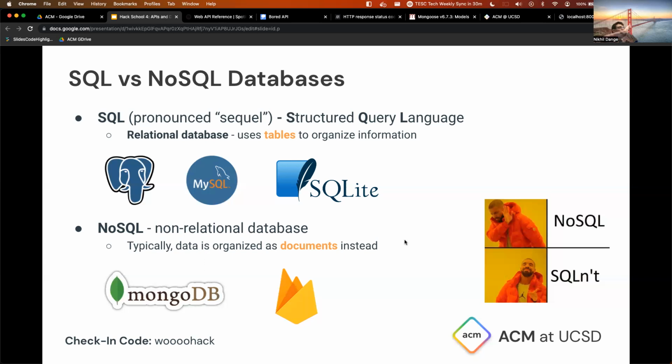And then with a relational database, like the name relation, you can form relationships between the students and the events that they go to, or the students and the things that they do. So it's a way to link things together. And some examples are SQLite, MySQL, Postgres. SQL databases tend to have a little bit of overhead in setting up, and they're a little bit more complex to explain.